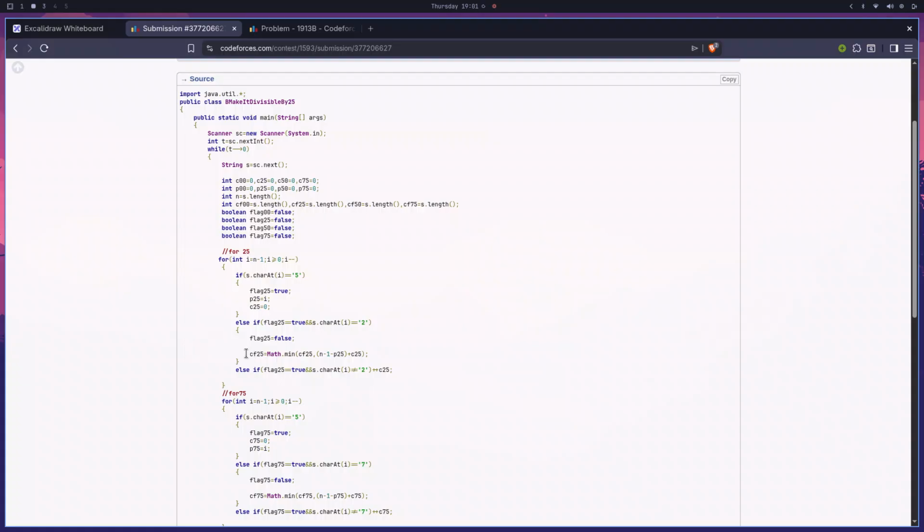I'll directly count the number of deletions that I will require. So the deletions I will require is the gap. What is the gap? So if I find a 5, this is okay. If I find a 2, it is okay. But what is the gap?